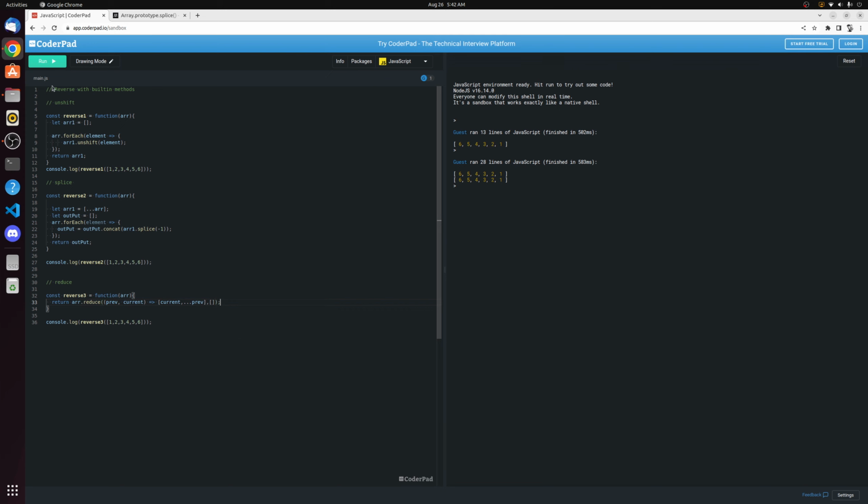Now execute this one. So what it does in the array reduce is that at the initial level I'm initiating a new array, and then it pulls the previous value and the current value. The previous value has been moved to the last, and the current has been moved to the first. With that we are able to reverse an array.